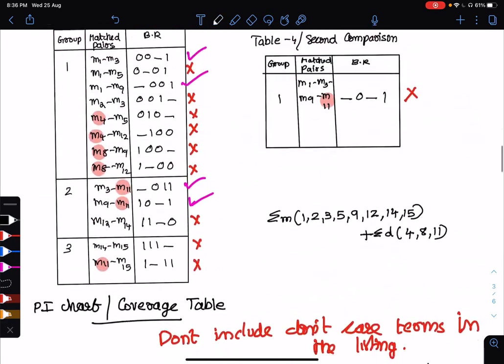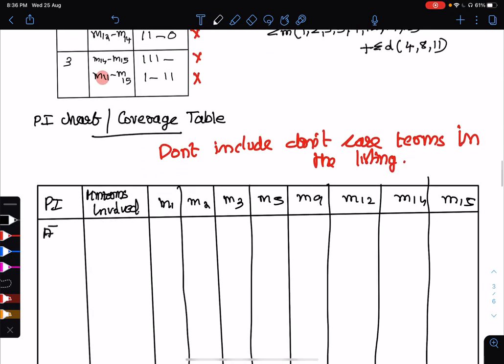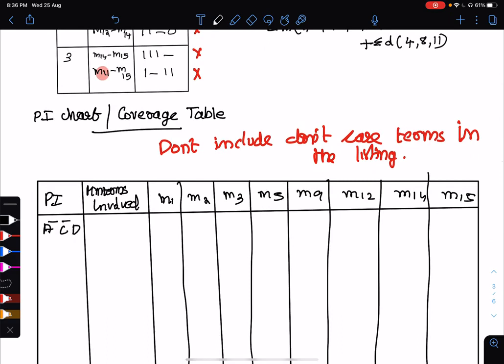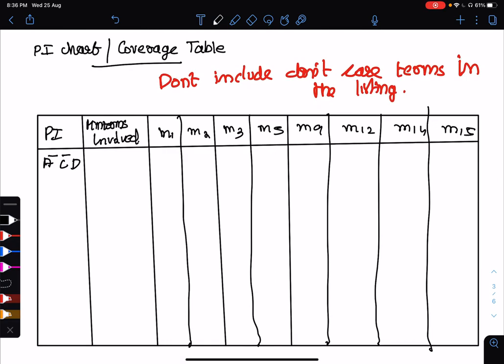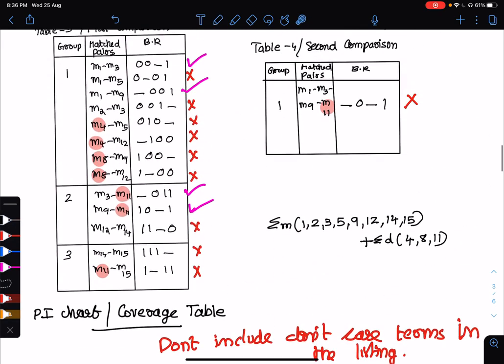So we can write this as the first unchecked one. It is A dash C dash D. This is the first one. Then complete all that. Then the second unchecked one is here. This one, then this one, all right. And the second comparison table also you need to write.